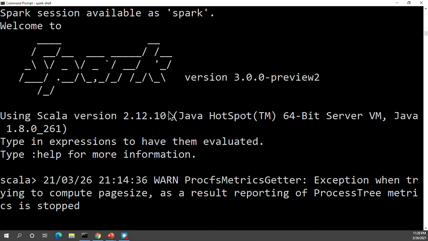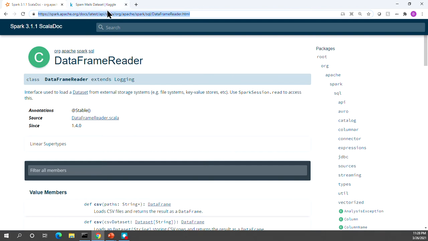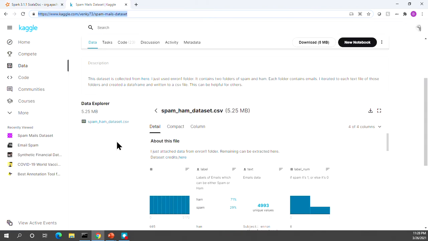Here I have Spark loaded up. The data file I'm going to use is the Kaggle spam file. Here I have downloaded the file spam_ham_dataset.csv. It's not too big, only 5.25 megabytes, and it is a comma separated values file.